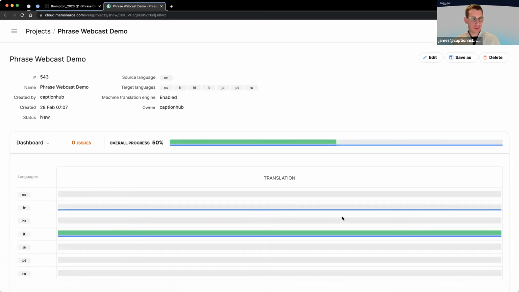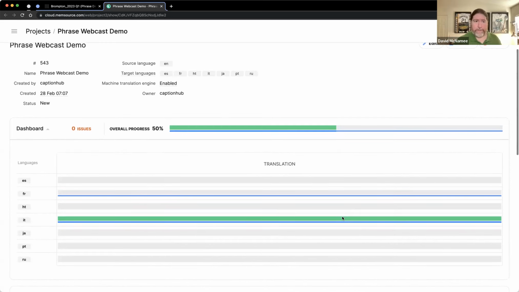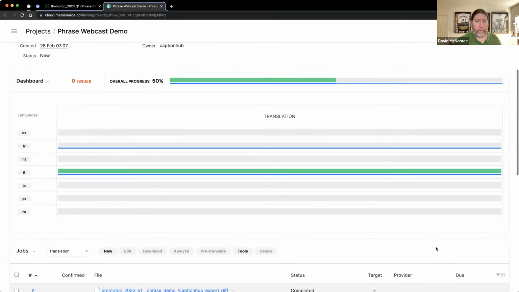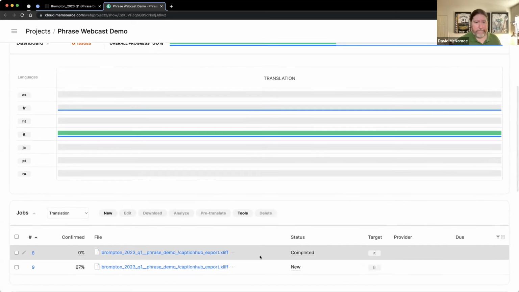Now this takes us directly into the project, and we can do a deep dive on all the different moving pieces that are inside of Phrase that we can take a look at. We're getting some overview of where we are as far as progress, what target languages we're working on in this particular project. We can talk about cost analysis.